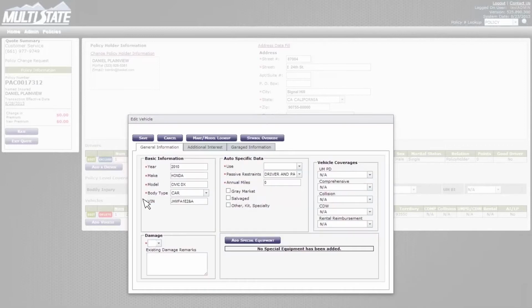Now that a vehicle has been selected, you'll need to fill out all the required information, including vehicle coverages, use, annual mileage, in short, anything with the red asterisk. There is also a section for additional interest and garaging address if different from the mailing address. Once all required information is entered, click Save.